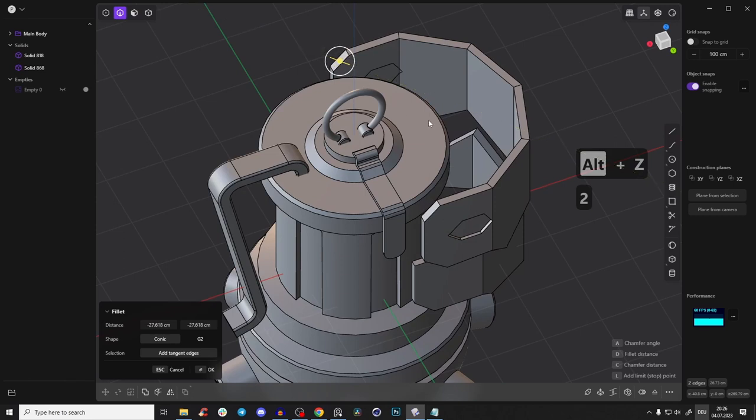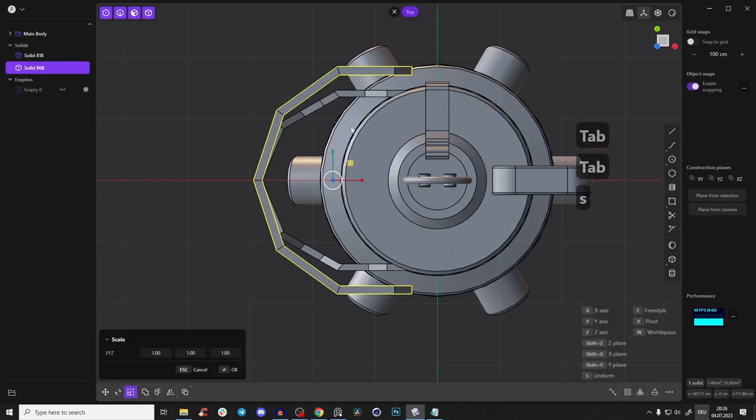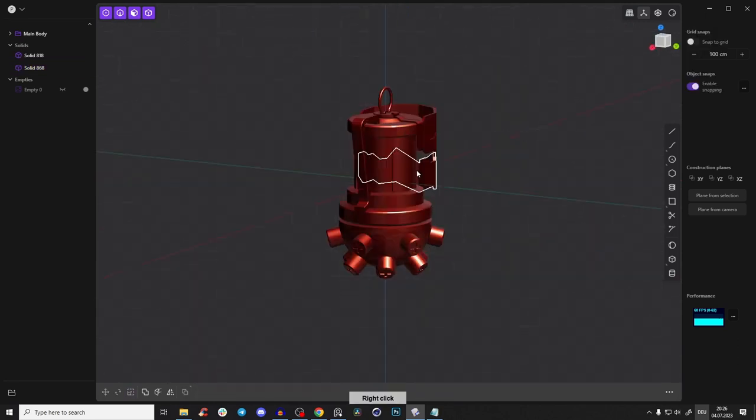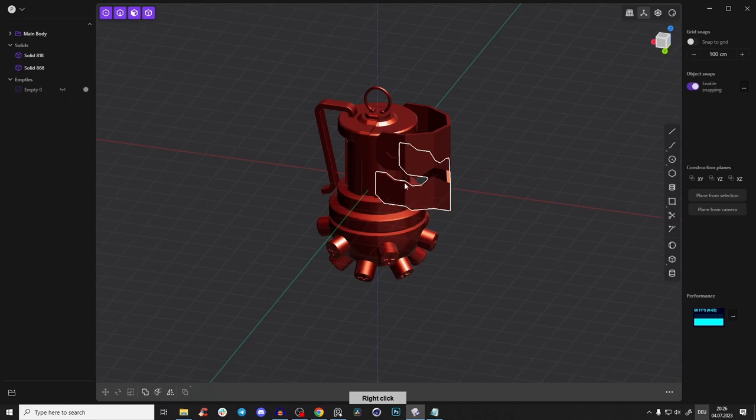So let's give it just here a chamfer and again, go to the top view and just scale it down. So yeah, it's basically the same. So something like that. And yeah, a really funky little grenade. Yeah, give it some fillets. It will look better. Awesome.